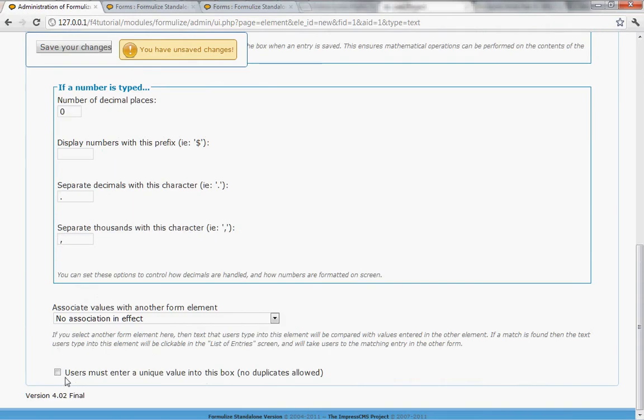And there's also an option for users must enter a unique value into this box. So if you want no duplicates, then you can enforce that through that setting. That's useful in cases where people would only be allowed to enter a particular value one time, especially if you've got multiple users filling in a form, and potentially someone's filling in the same things as another person, but you don't want that to happen. You can enforce uniqueness with that feature.